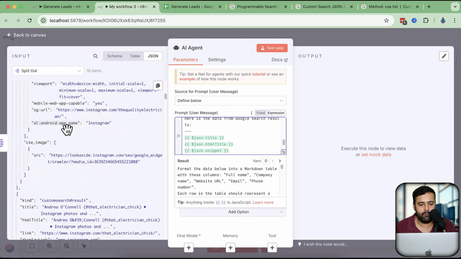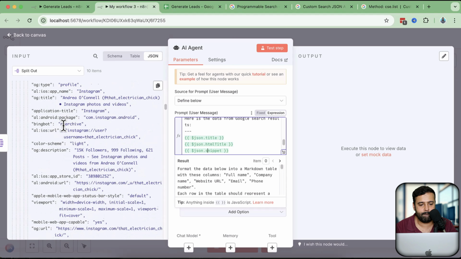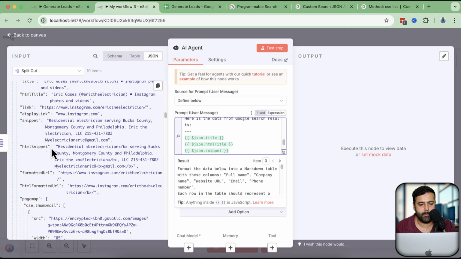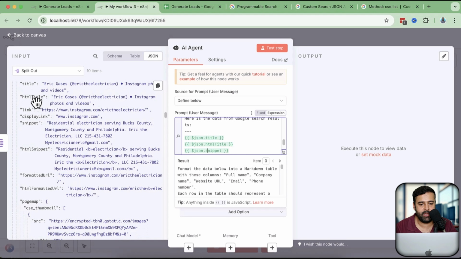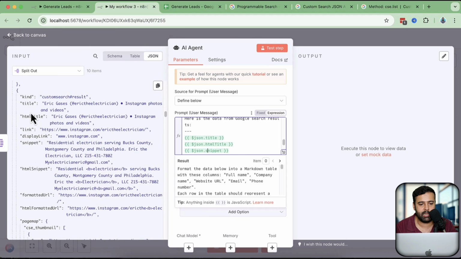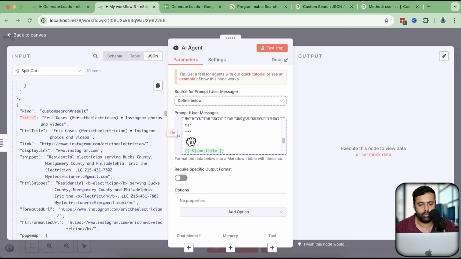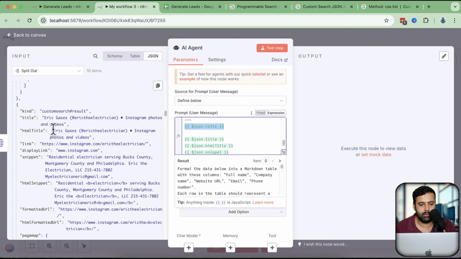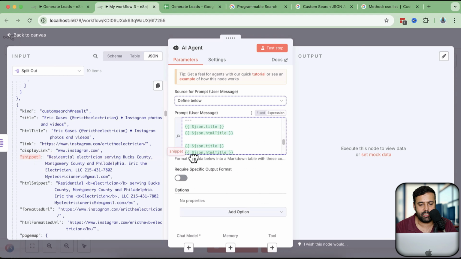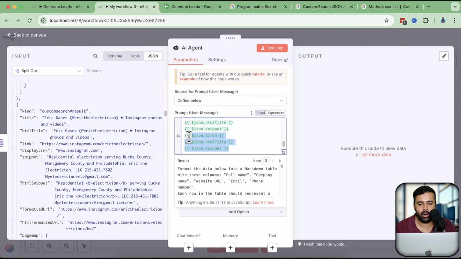So here we have a snippet, here we have HTML title, and here we have our title, right? If it's not green, then you need to drag and drop it from here. So let me show you. You're just going to do this: title, then HTML title, then the snippet. That's what we need in order to make this prompt work for us. Perfect.